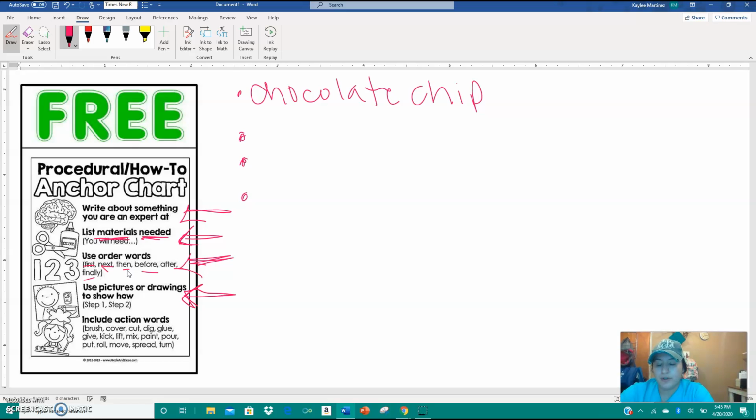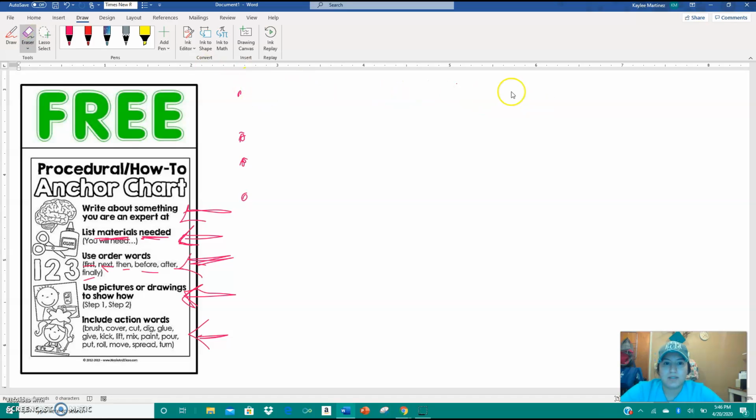It's also important for your reader to maybe have some pictures or drawings that show what you're doing. I know whenever I'm reading a set of instructions to build a shelf or something, I like to have pictures. Pictures really help me, and I know that a lot of people feel the same way. So that's going to be a writing challenge this week as well, to add pictures or drawings to show the different steps to your writing. And then here it says include action words: cover, cut, dig, glue, kick, give, mix, paint, pour, put, roll, move, spread, turn. So those are some action words. I know a lot of our action words are going to have to do with cooking. Let me erase this real quick.